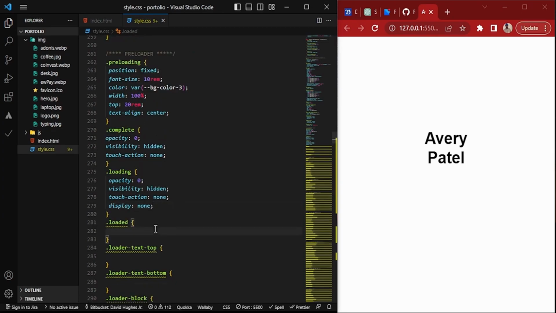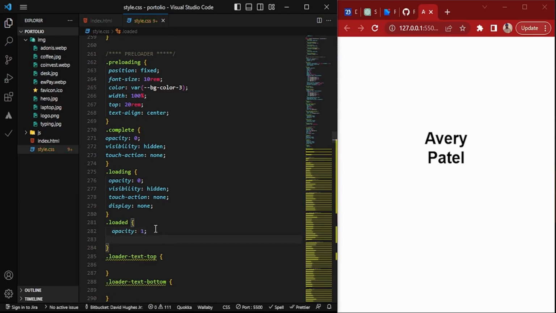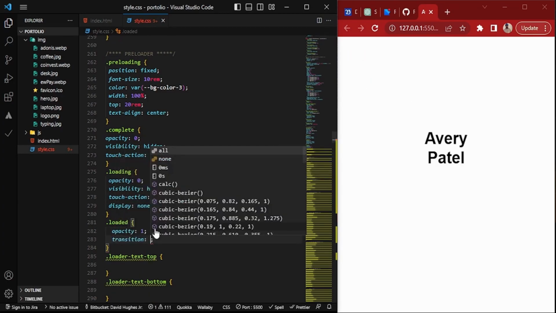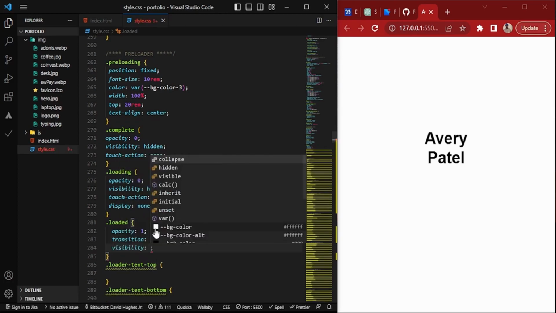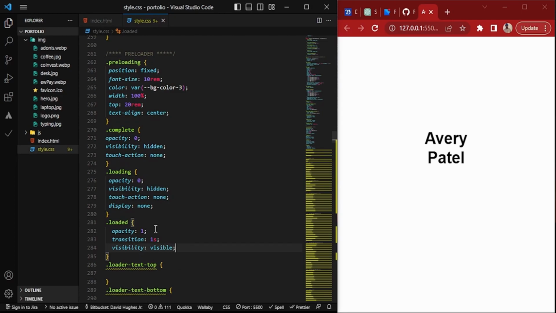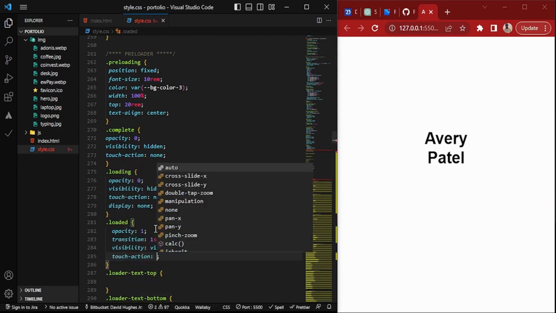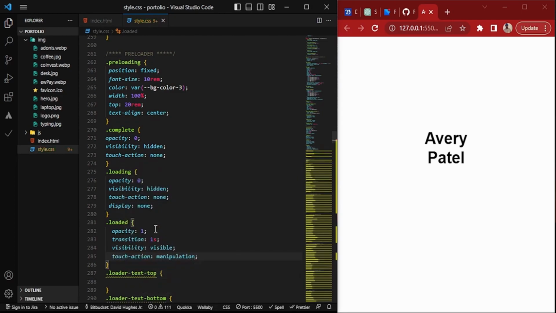Next thing we're going to do on the load, we'll add an opacity of 1. We'll add a transition of 1 second. We'll also add visibility here, and that visibility will be visible. Next, we'll add a touch action, and it will be manipulation like that.